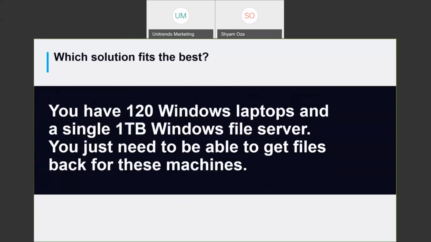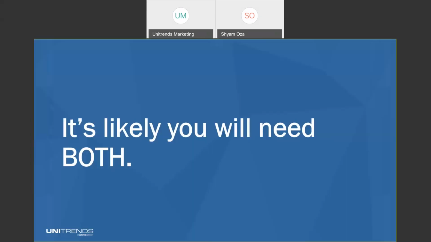But if you've got, in addition to that, 120 Windows laptops and maybe a tiny little file server where a lot of people are collaborating on design documents or other media, then you have the perfect solution in Unitrends Cloud Backup, because this is what is critical to your business. This is what we are optimized to protect with this specific tool. And in many scenarios, it's very likely that you'll need both.